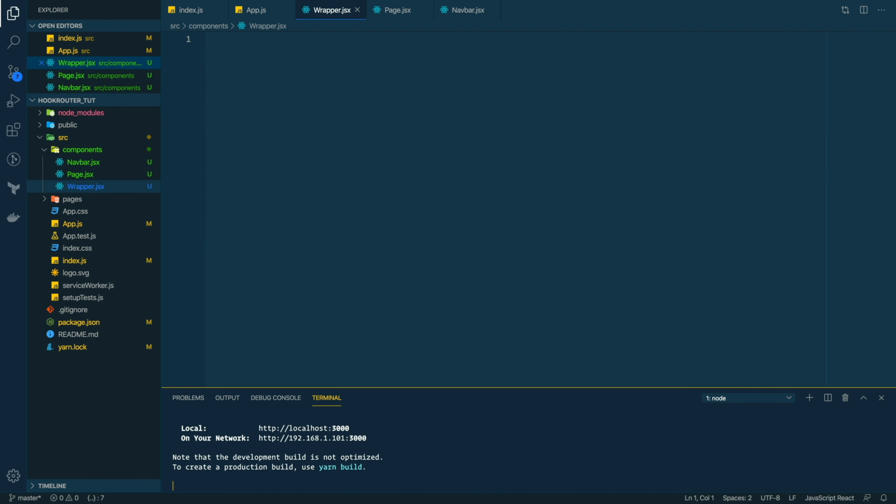And then for our wrapper, it's basically just some styles here. So import React from React and export const wrapper. And again, we'll have children.